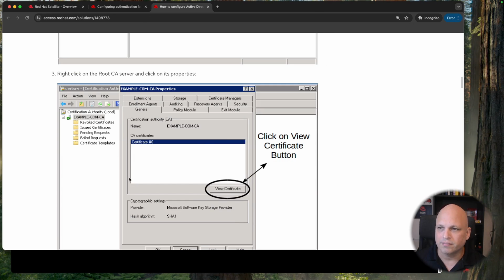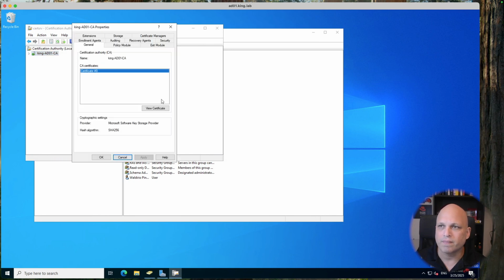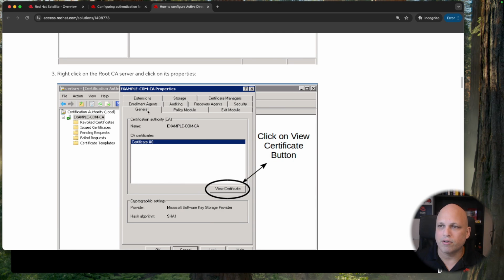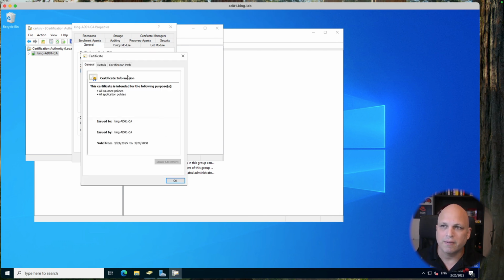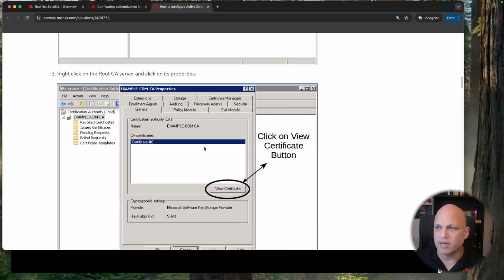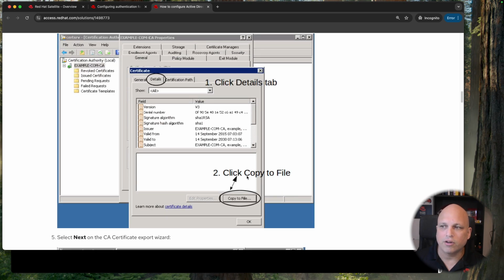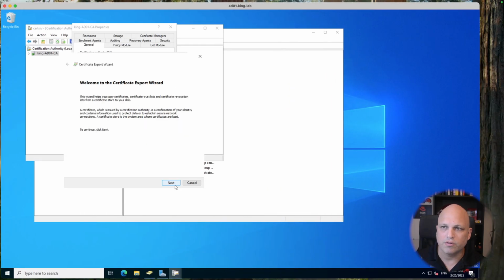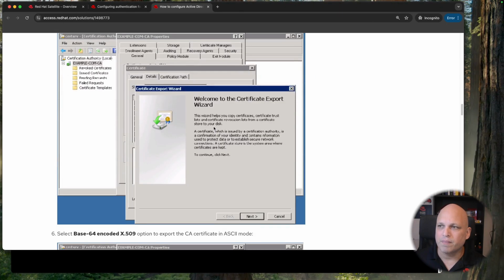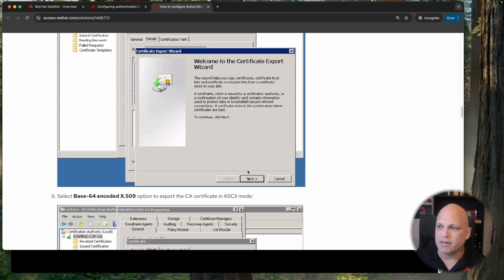You can do a right click and click on properties. So let's do this one here, right click, properties. After that, you can click on the general tab. So we have our general tab. If you're in a different tab, just hit general and click on view certificate. This is your main certificate of your root CA. From here, you can click on the Details tab, and after that, click on copy to file. So let's do this. Details, copy to file. This is going to open a wizard like this. Basically, you can hit next.